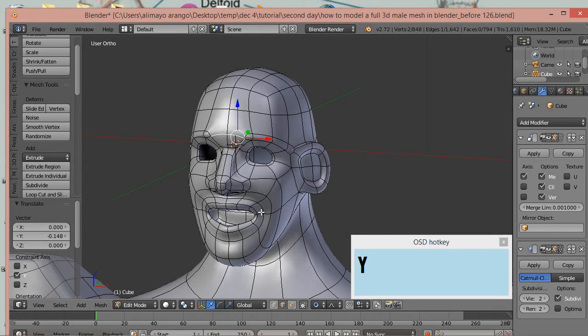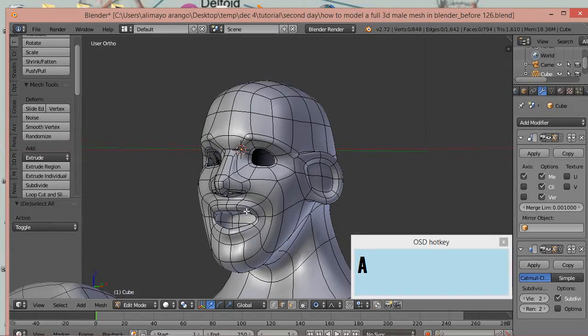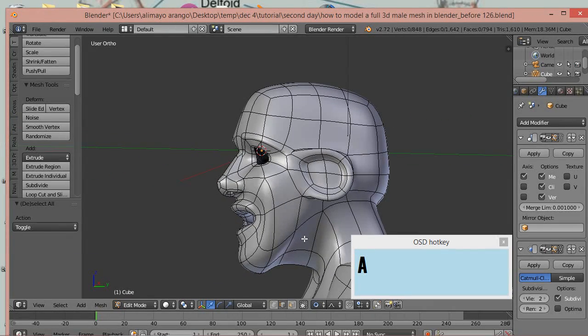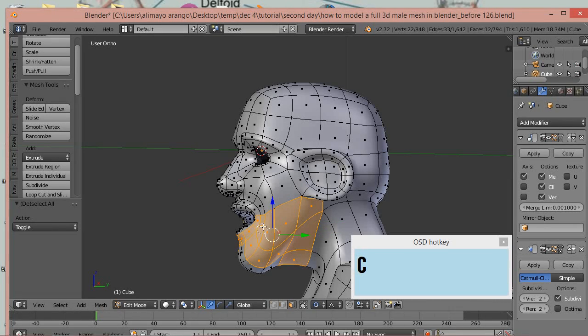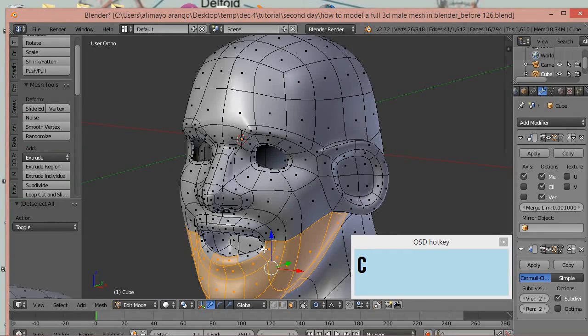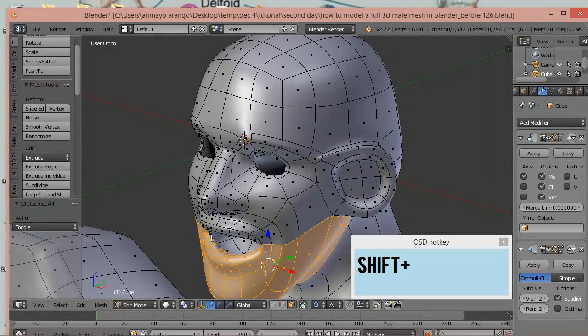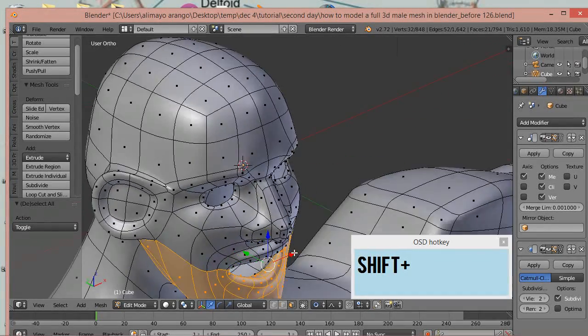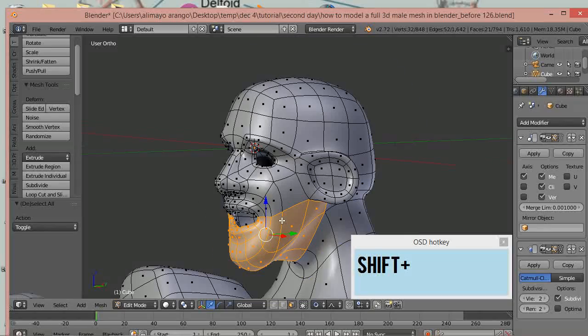Typically when I model, my wife makes fun of me for having the mouth be open. I have the mouth open so I can put the teeth in there, but to shut that mouth, go to face select, hit C, and select all of this bottom part of the mouth. I'm going to hold Shift and select right here. You need all this lip part, all this bottom part right here. That's good.